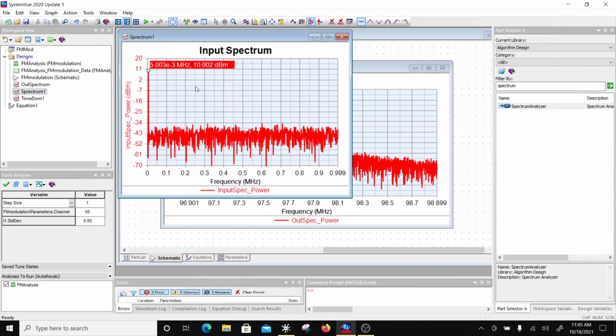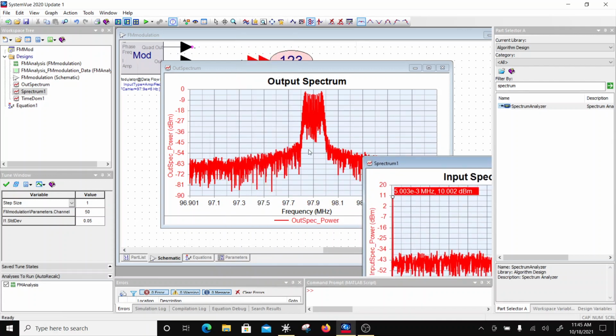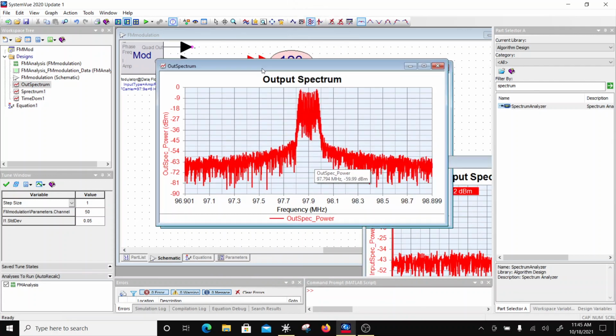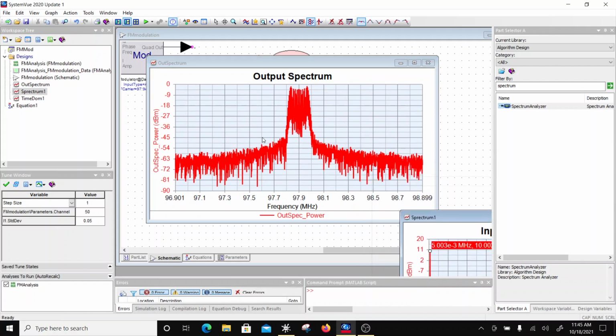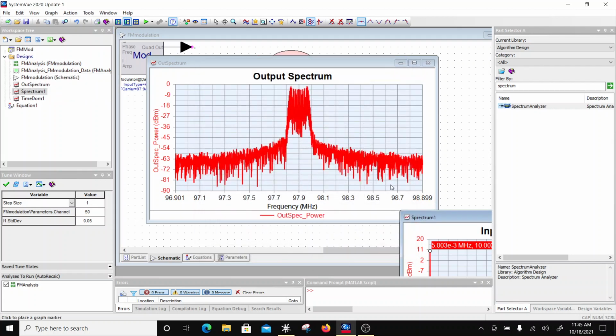This one is your input spectrum. This is just a 5 kilohertz tone, which is modulating the frequency here. So basically, you are seeing your 150 kilohertz, but 97.9, 98.9. So that's 1 megahertz, and 96.9. That's another megahertz. So basically, that's your sampling rate, 2 megahertz.